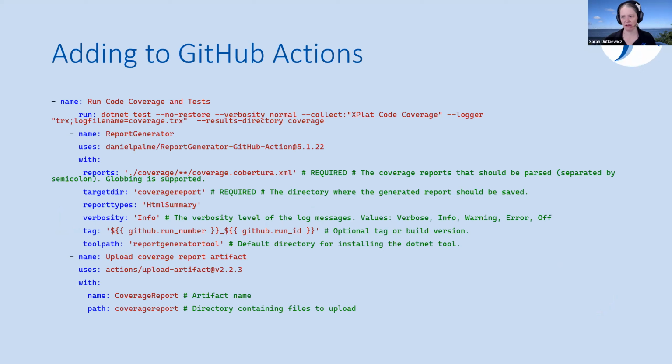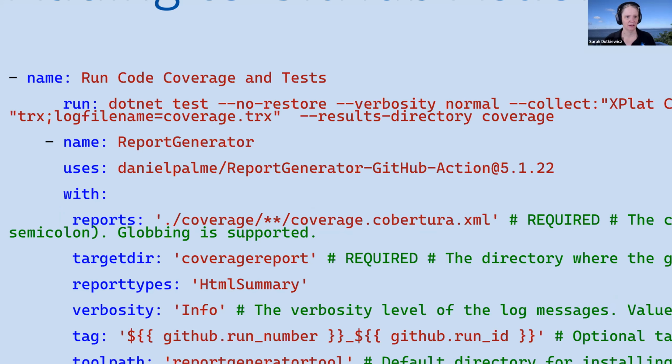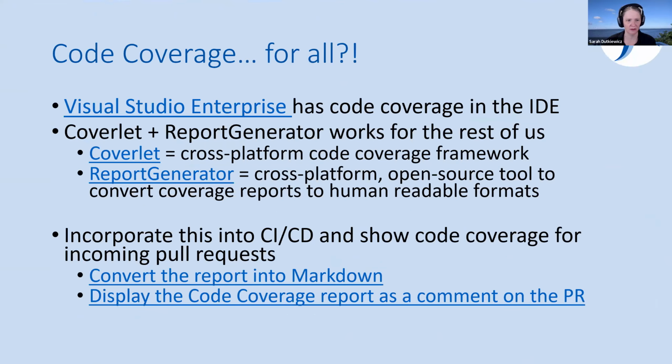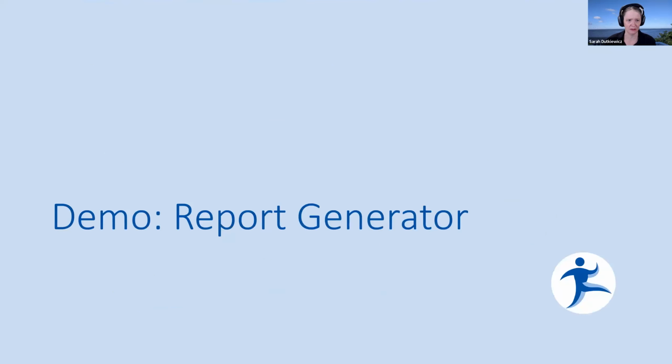First, let's talk about adding to GitHub Actions. There's a lot going on here, so let's zoom on in. First, we're going to run our code coverage, and when we do that, we're going to collect. Let's go back a step before that, which I don't have the slide for, and that's installing Coverlet. You have to install Coverlet in your tests in order to be able to get those metrics. It is a NuGet package, and I know I have a slide later on that will show it, but it is called coverlet.collector.